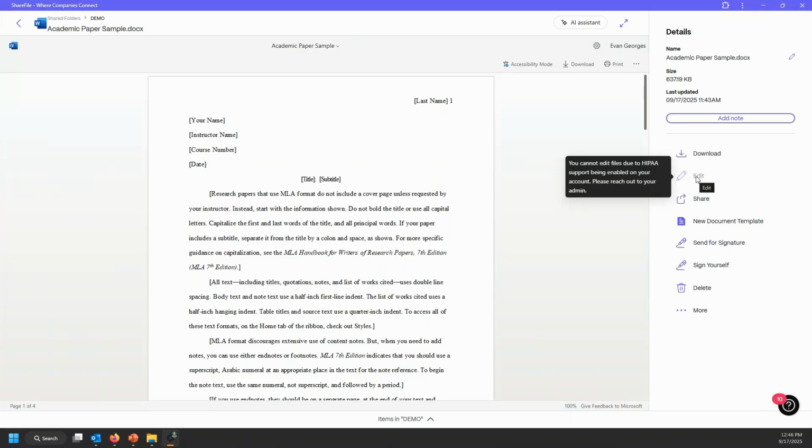Now on the demo account I'm on right now, we have this disabled, but there is a feature in which you can enable it for the tenant. I would then have the ability to potentially share this with a client if I wanted them to co-edit or work on this alongside me. So a lot of flexibility with what ShareFile can provide to you.